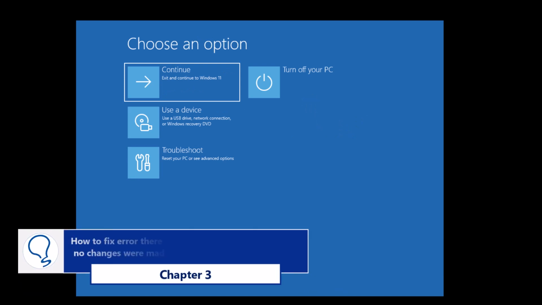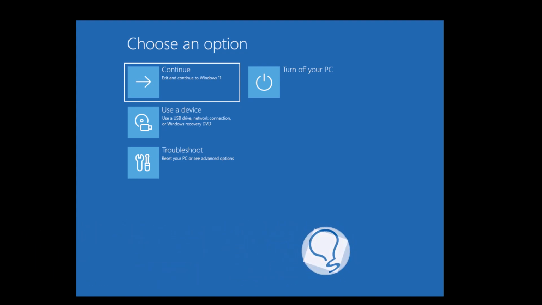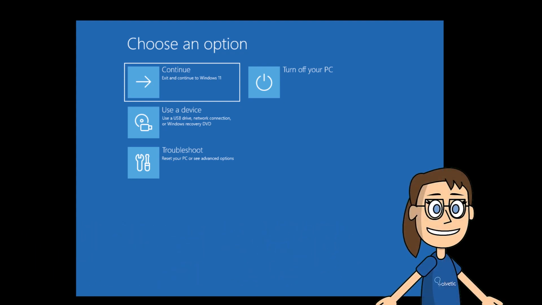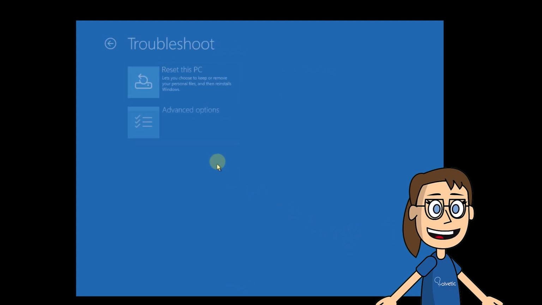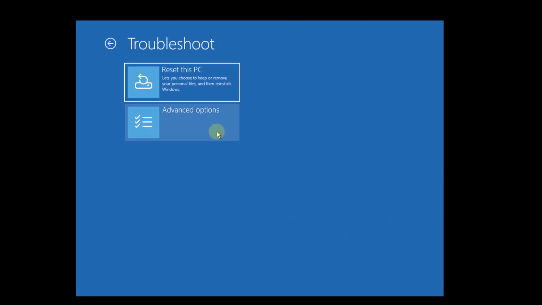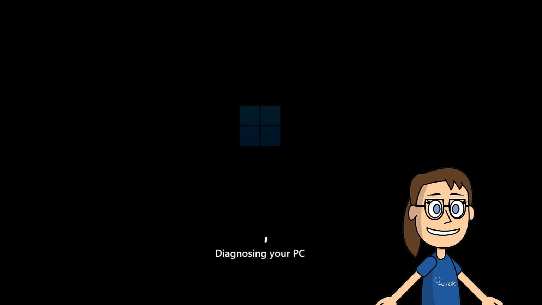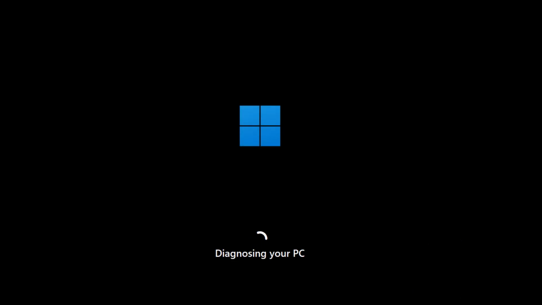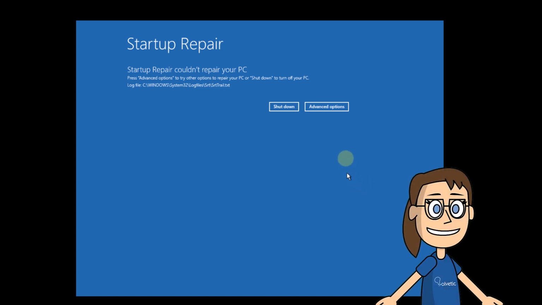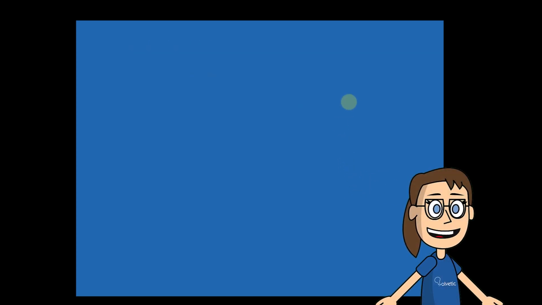Chapter 3. How to fix the error: There was a problem resetting your PC, no changes were made, Windows 11 by repairing startup. To start, in the Advanced Startup, click on Troubleshoot, click on Advanced Options. After this, click on Startup Repair. You must wait for the system to analyze the boot for errors. To finish, click on Advanced Options, click Continue and wait for the Windows 11 session to start.